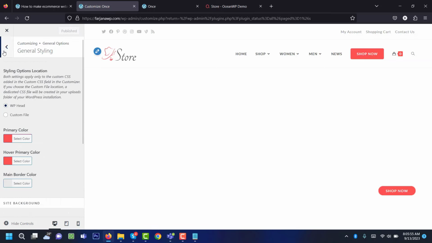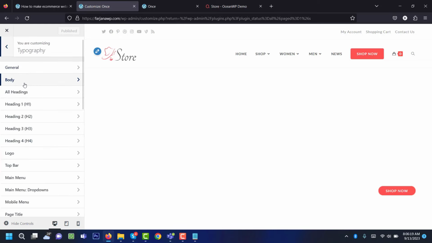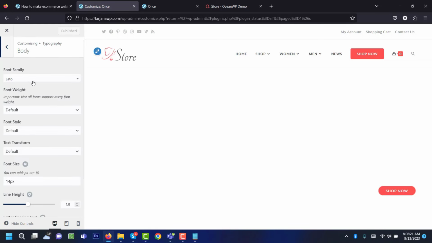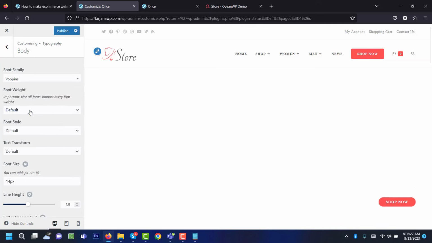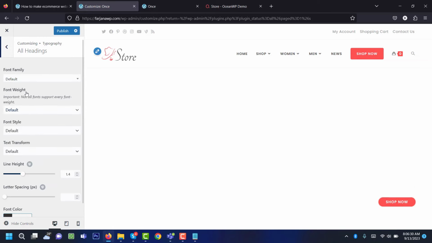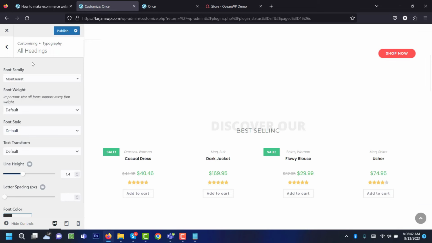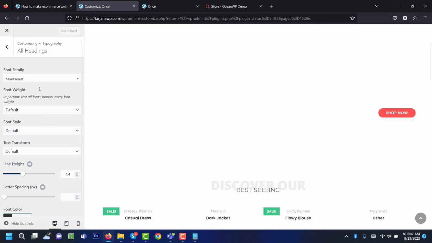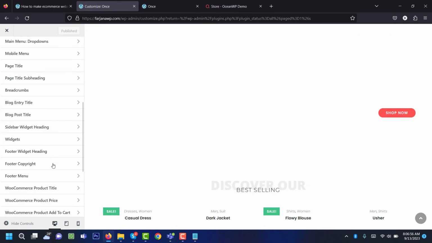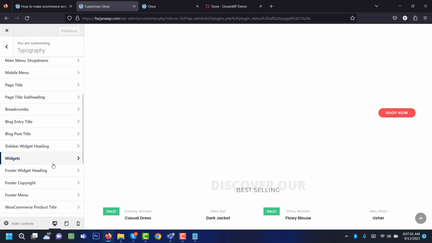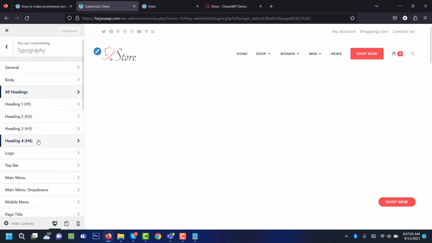Saving it and going back, going to typography and going to body font. So font family, I'm going to use Poppins for body, and all heading we can use Montserrat, and that's all. Then going to save it. So our font and color is done, and from here we will get all type of settings. So we can come back here anytime and change any basic settings.